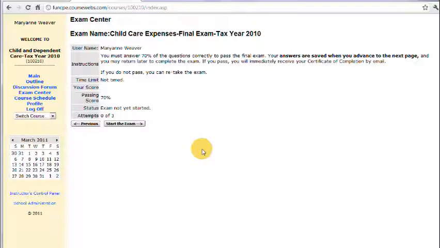Now, the final exam, you do have to achieve 70% or better correct answers, and you can retake the exam up to 3 times automatically. If you don't pass after 3 times, you can contact us and we'll reset the exam for 3 more tries.